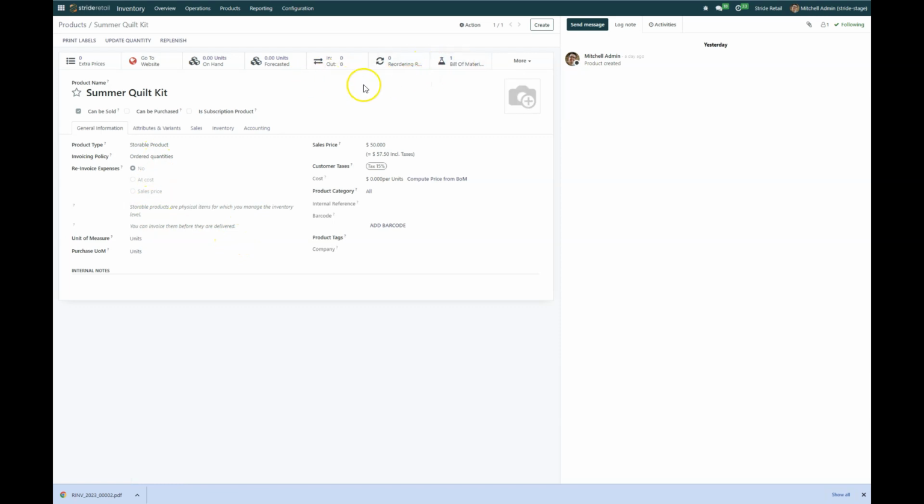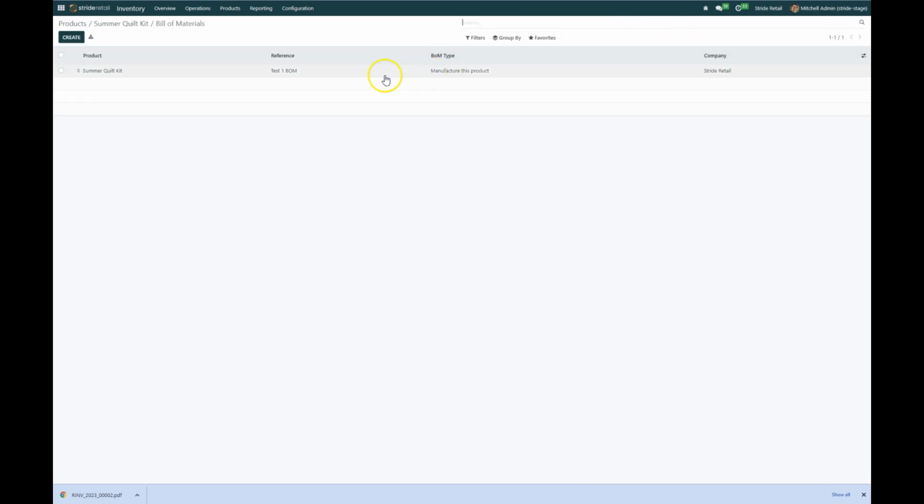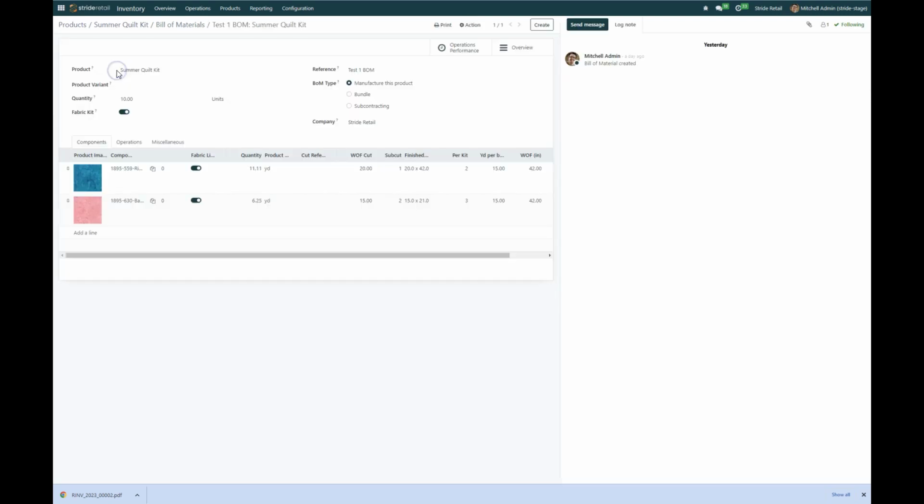You can see in this top ribbon on the product card there is a bill of materials. If we click on that, the reference is test 1 bill of materials. We can click on that and actually see what is in this. There's a couple of different things. This is our fabric kit builder here. We should have a previous video on how to use this, but I've created this and said I need 2 of these pieces per kit and 3 of these per kit. We're going to manufacture this product.